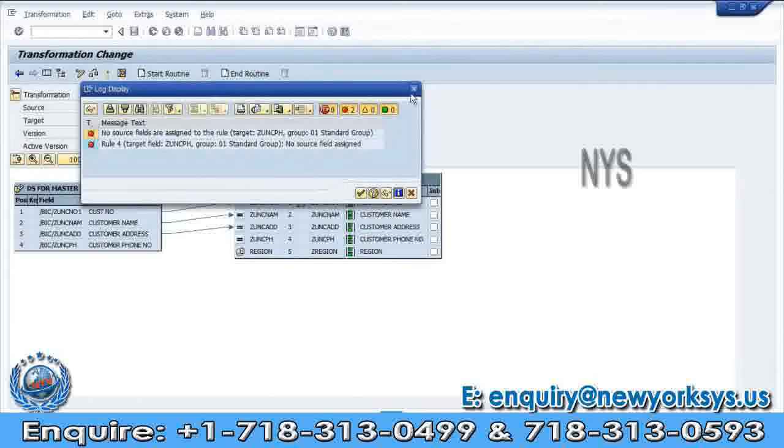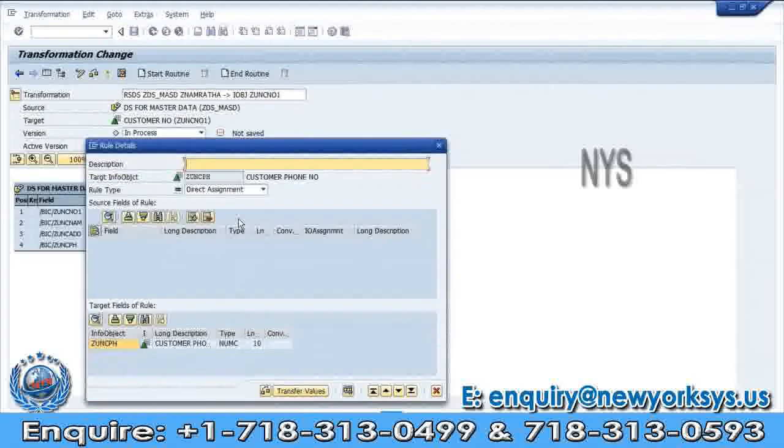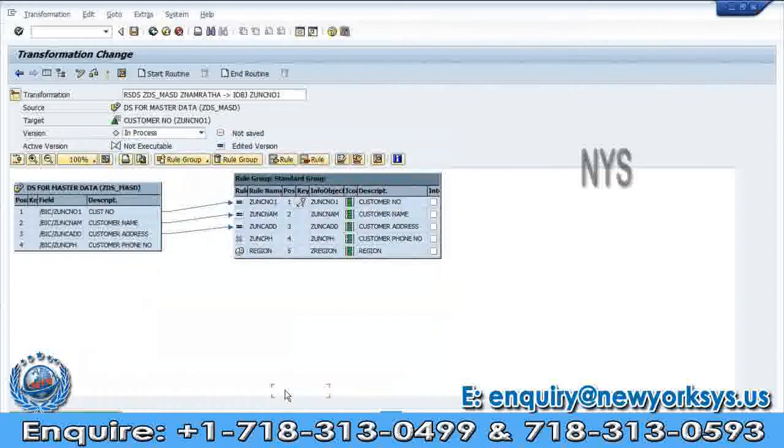So if you want to rectify this problem, what you have to do? You have to enter into rule details again. You have to select the rule type as no transformation. Okay, select no transformation. What happened? The symbol was changed. Click on transfer values again. See what happened? The symbol was changed, right? So this is the use of no transformation, providing the connection again.